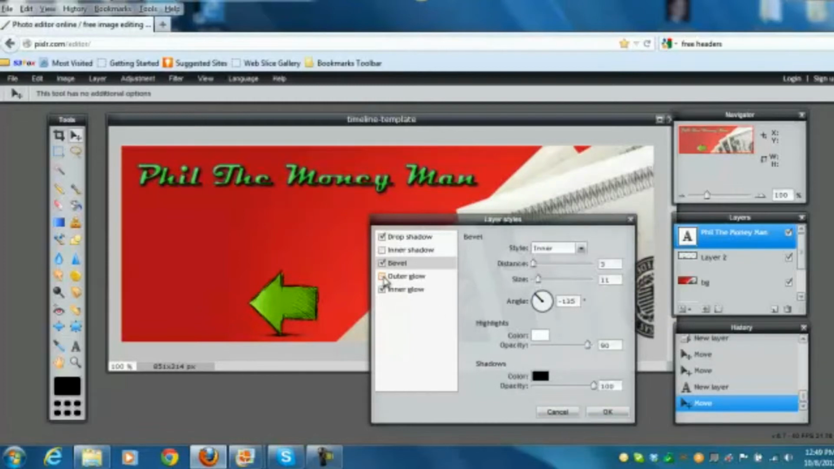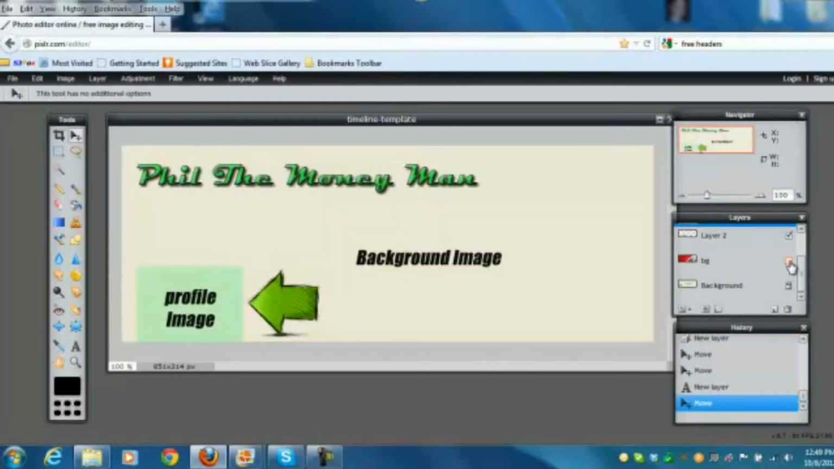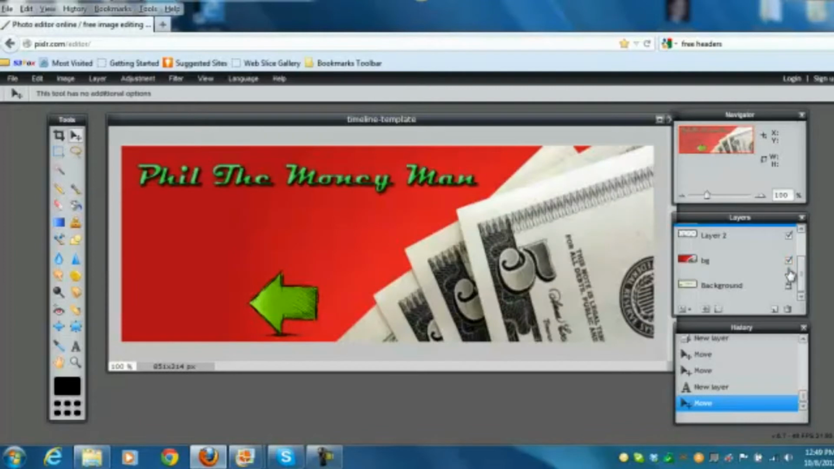Outer glow. We don't want to mess with that because that ruins our drop shadow. And then put OK. So I like the way that looks, and it's pretty quick and easy. See how quick and easy you can do these kinds of things. Everything is out of the way of my profile image.